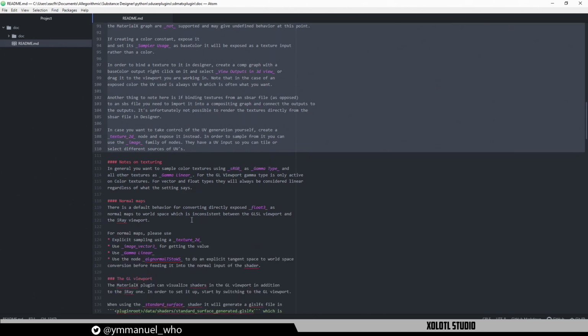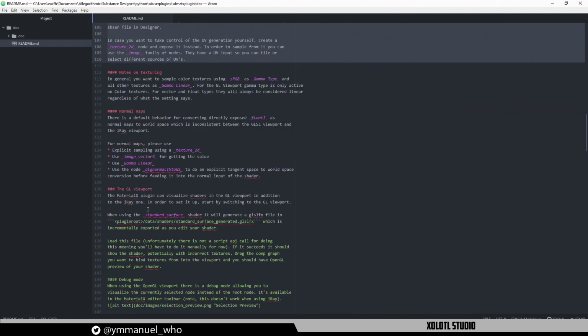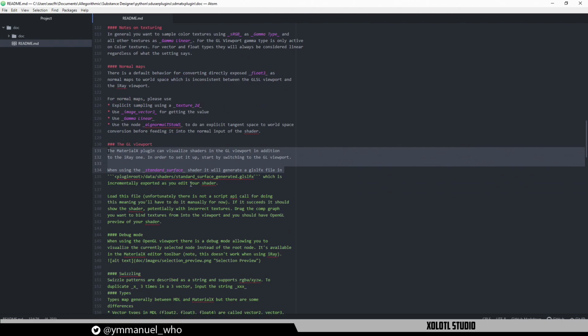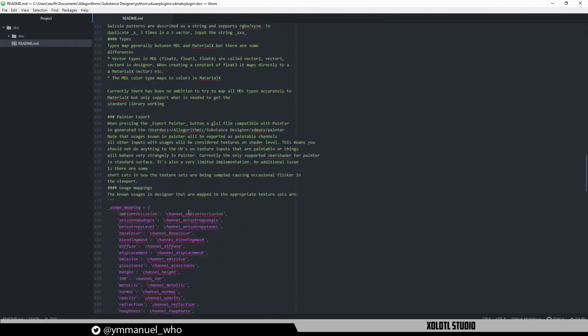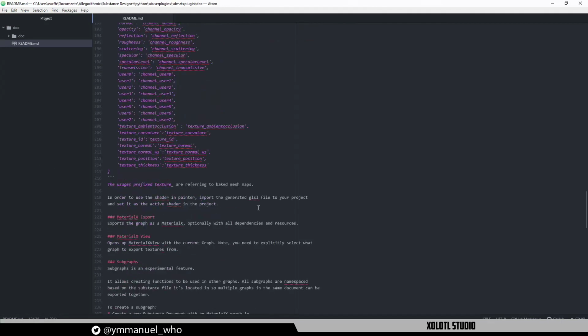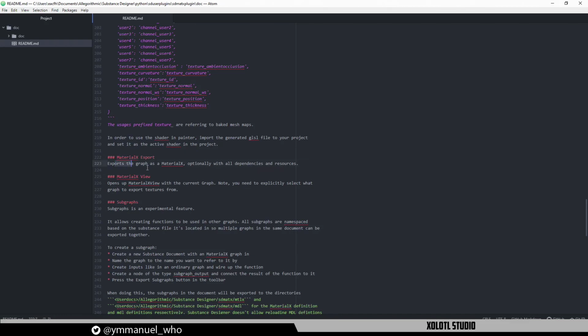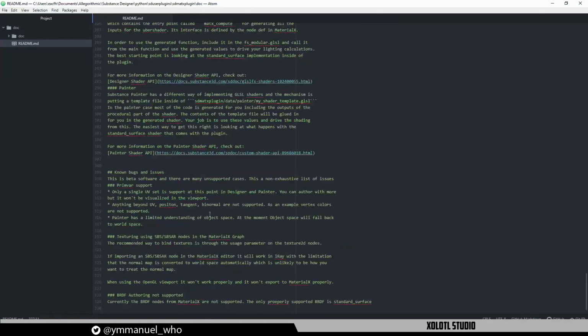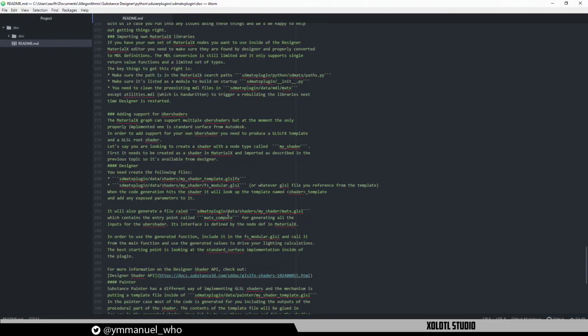And how to use normal maps, and this part that is about the GL viewport. This part I haven't checked that much, but maybe we can also try it out. Then we have material export, material views, subgraphs. So basically, if you read all this, you'll get some sort of idea of how everything works, if you know a little bit about how shaders work.